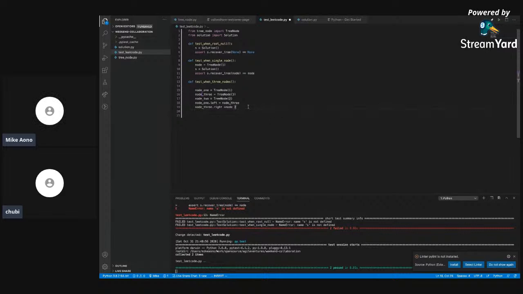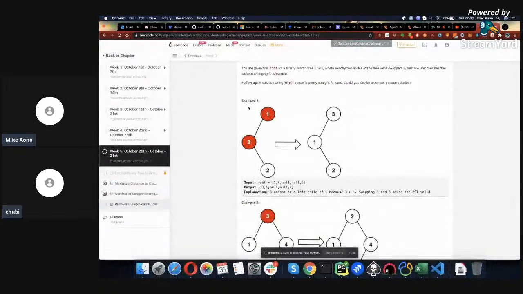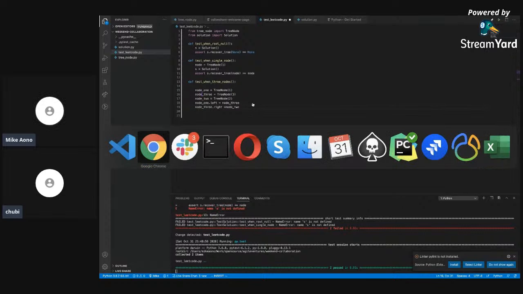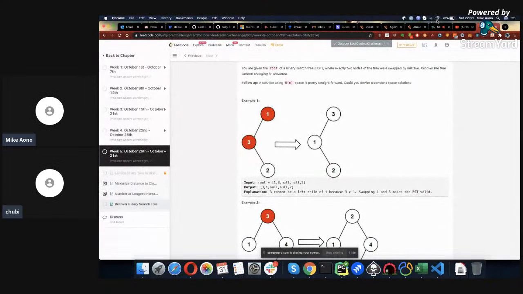So we should pass node one. So in this case again, what we need to do to continue with our setup. Will you just give me a moment again? Sorry. Okay, no problem.